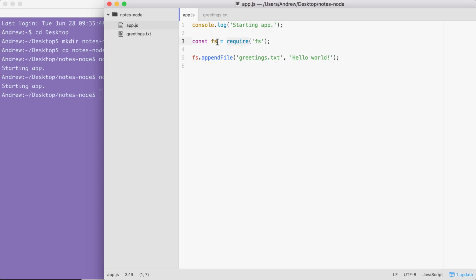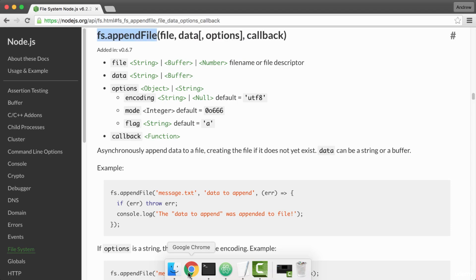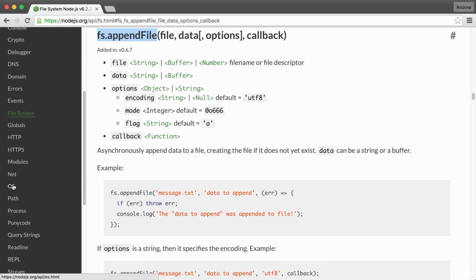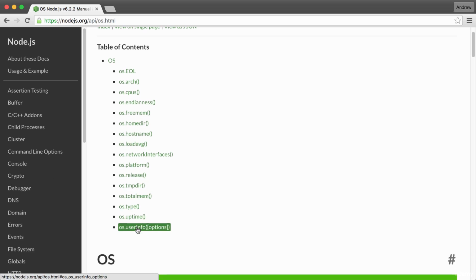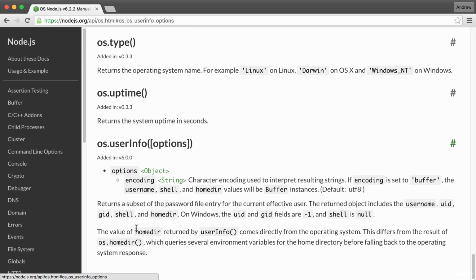Require lets us load in the module's functionality so we can call it down below. The second module that we're going to be using is OS, and we can view it over in the documentation. Down on the left-hand side, we're looking for the OS module. And on the OS module, we're going to be using the method defined at the very bottom, user info. User info gets called and returns some various information about the currently logged in user, such as the username. And this is what we're going to pull off.